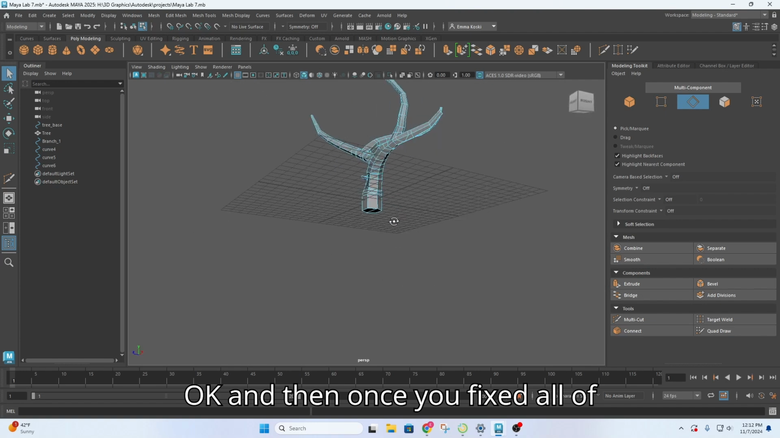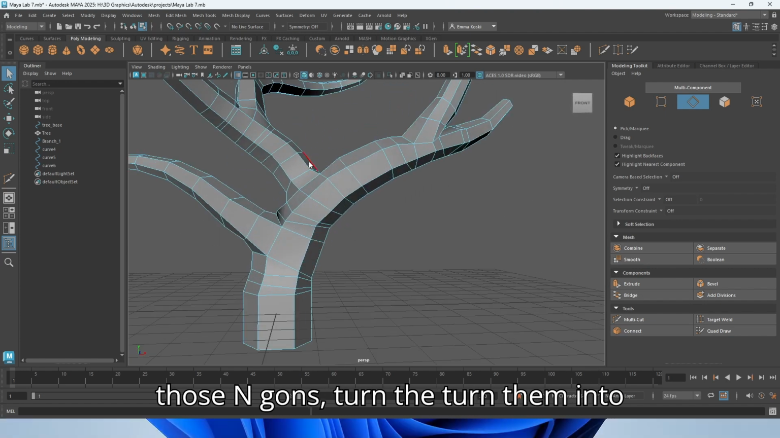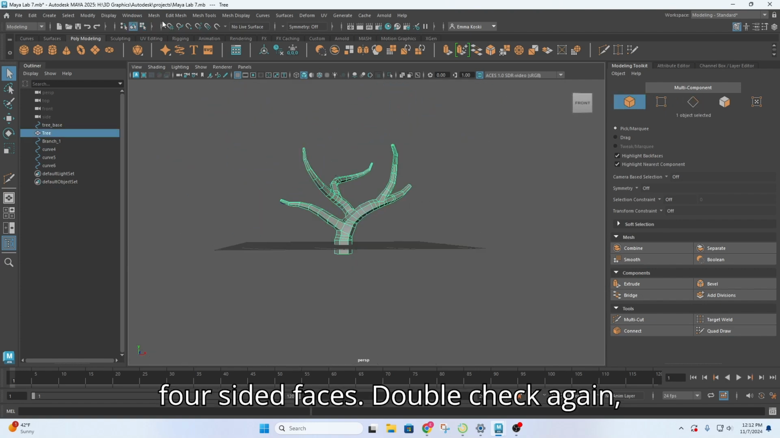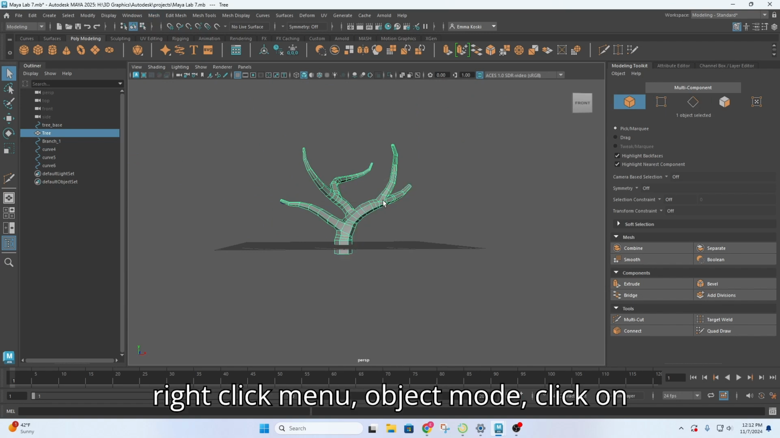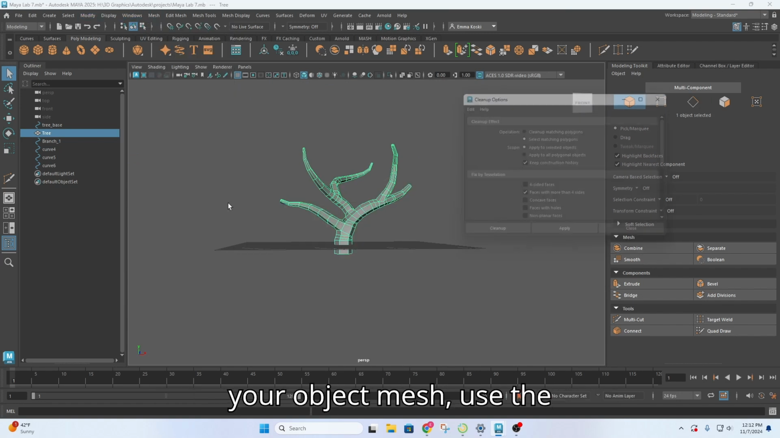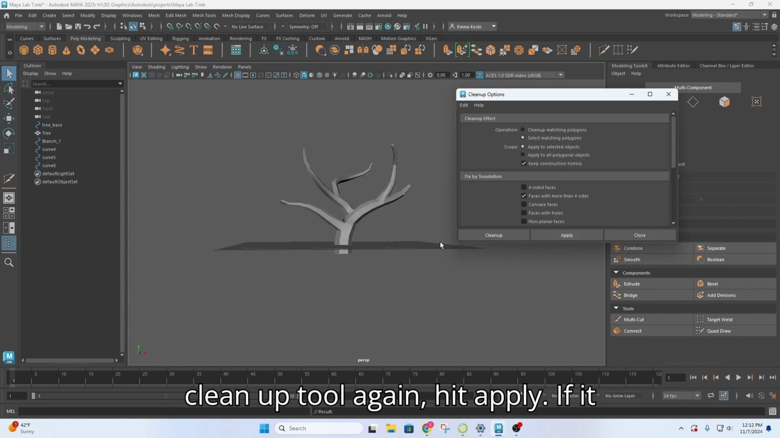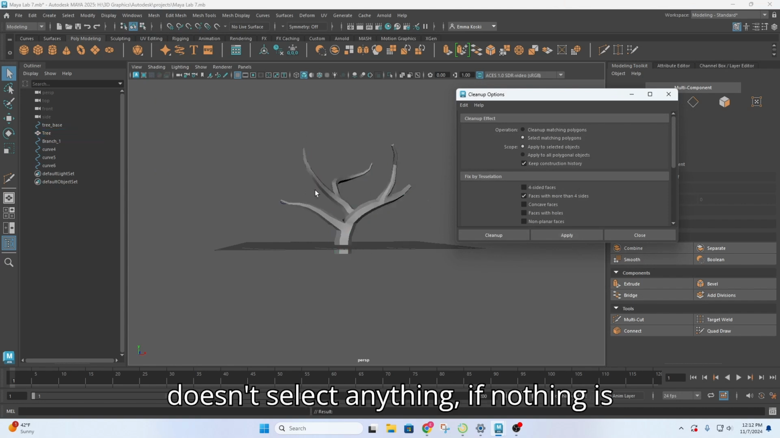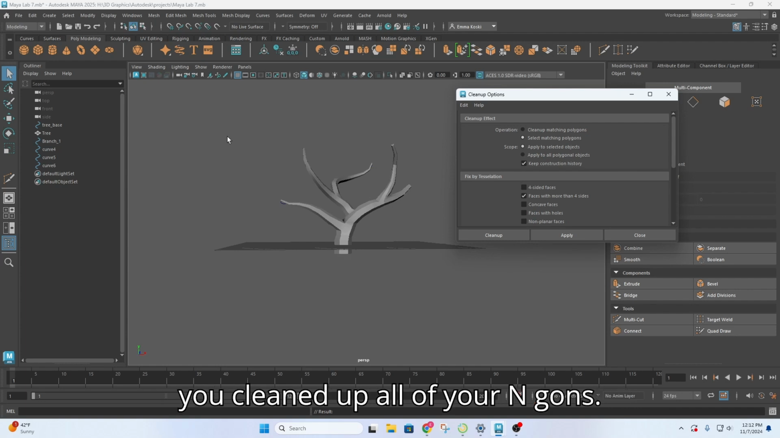And then once you've fixed all of those n-gons, turn them into 4-sided faces, double check again. Right click menu, object mode, click on your object, mesh, use the cleanup tool again, hit apply. If it doesn't select anything, if nothing is highlighted in orange, then that means you've cleaned up all of your n-gons.